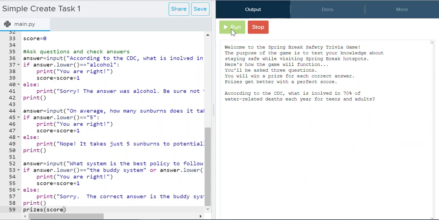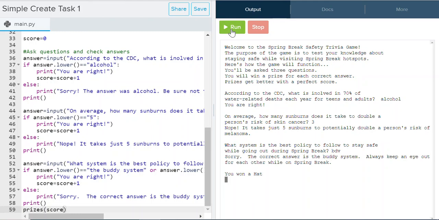So let's test it out. We'll say, okay, alcohol, and then we'll intentionally get a couple things wrong. There you go. You won a hat. I got 1 correct answer, and I won a hat.